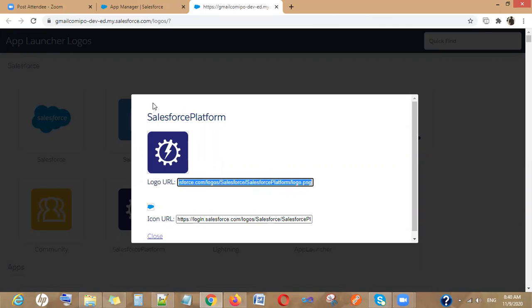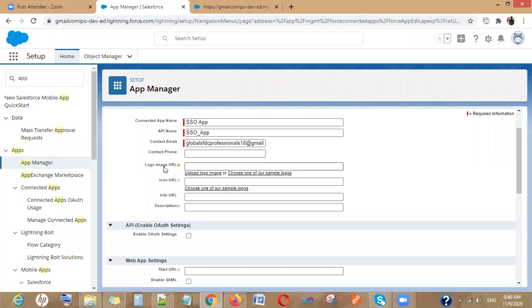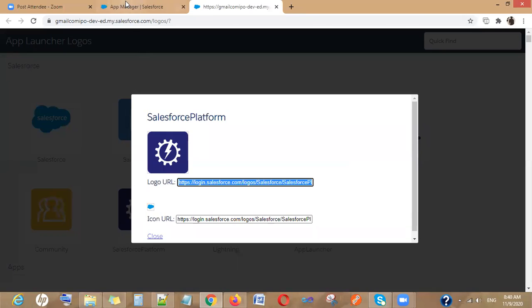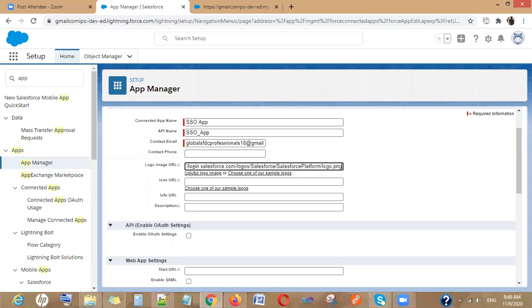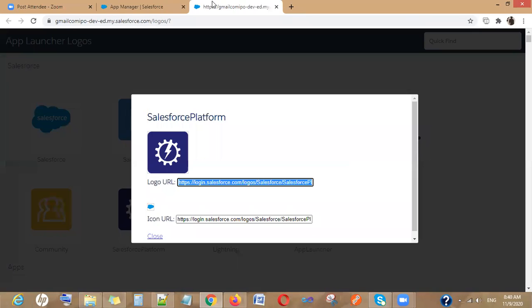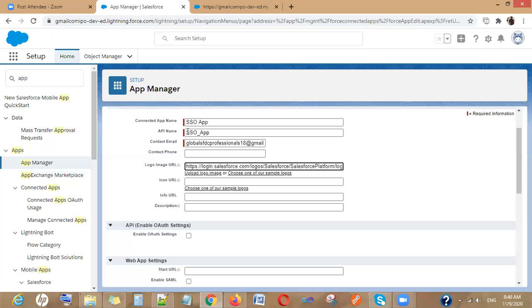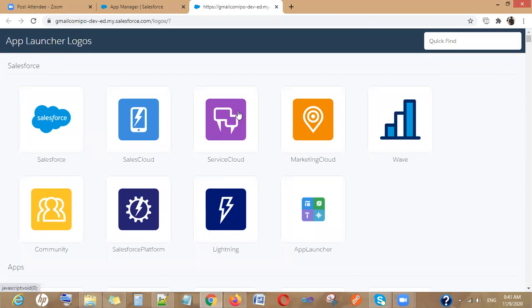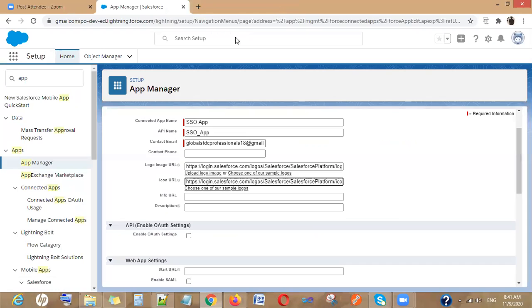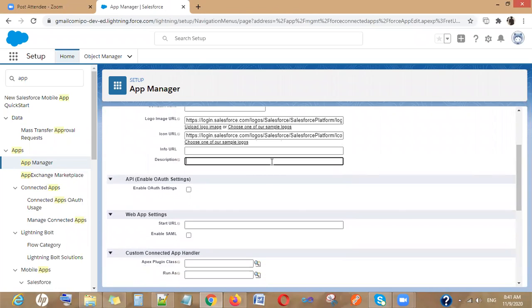but this is not required. So in the logo image URL, I'm copying the logo URL and providing it. In the icon URL, I will copy this and paste it here. Okay, and close this. If you want to provide some description, you can provide a description.